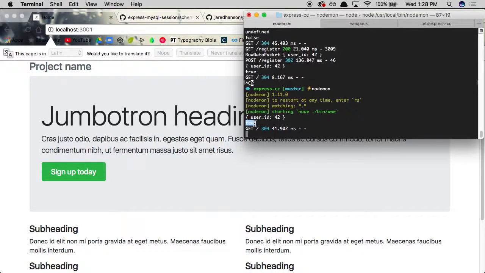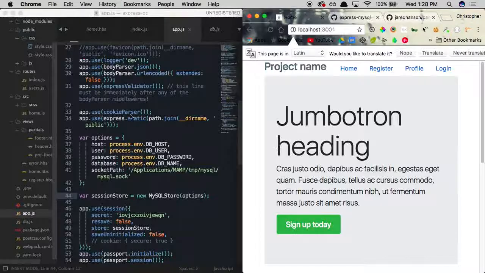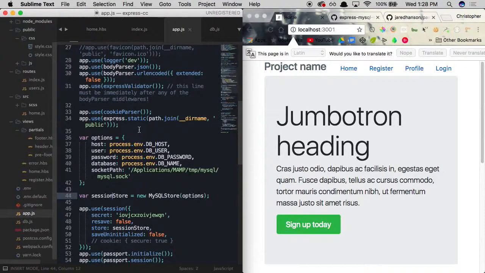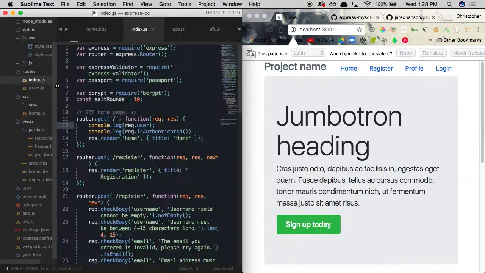So now that we have our user's data in a session store, we have a logged in user, and we can do things such as restrict access to certain pages. So let's do that now. Let's head on over to our app again. Let me rearrange our windows real quick. And in order to restrict pages, we're going to head on over to our routes.